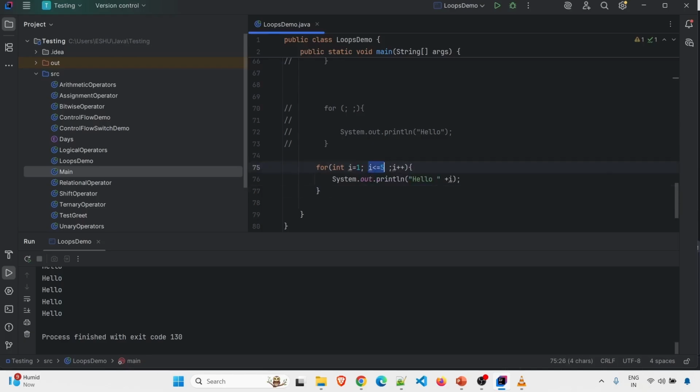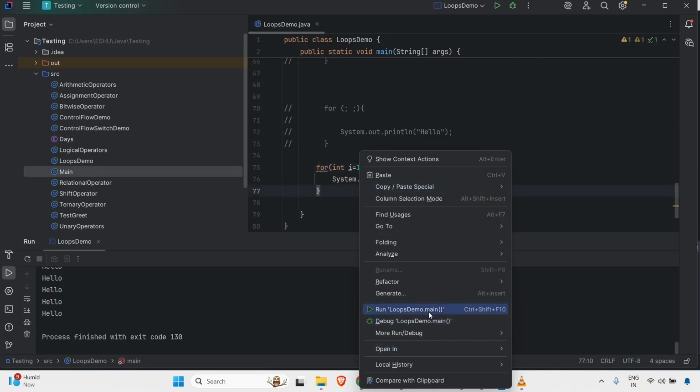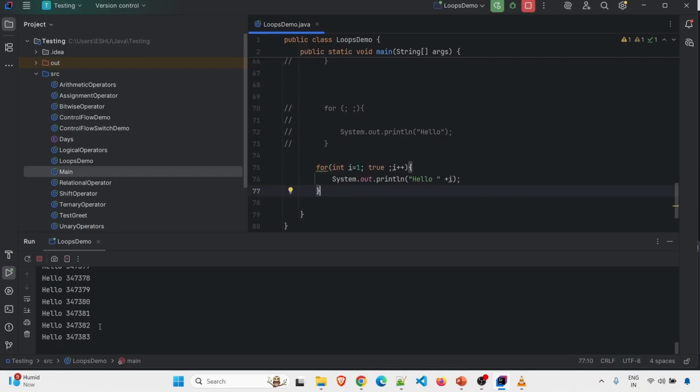But what will happen if I am giving true here? This has become an infinite loop. No matter what, this condition will always be true, and if you run this code, it will keep on executing. See, it keeps on executing. I will have to manually terminate this. So this is also an example of an infinite loop because this condition will always remain true, and there is no way to make it false. So as a developer, you have to make sure that the exit condition you are giving is proper, and it will result in proper termination of the loop to avoid any memory issue or system crashes.